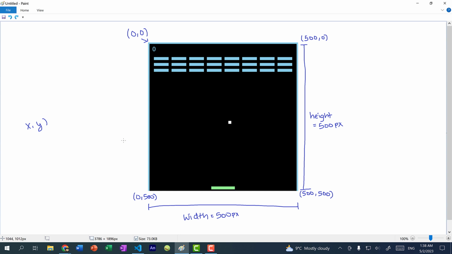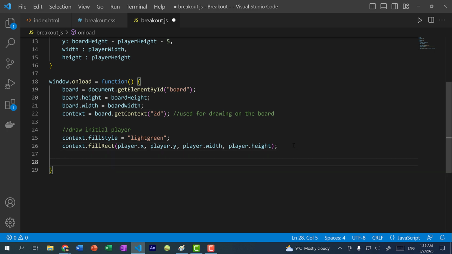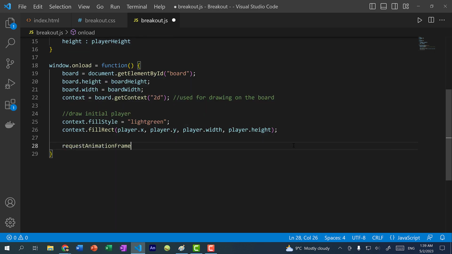Alright, so now that you know how drawing on a canvas works, let's talk about the game loop. So whenever I move the player to the left or to the right, I need to update the canvas. So what I need to do is update the canvas over and over again so that it will redraw the new positions of the paddle. And this would also apply for the ball and these bricks. So I need to constantly paint on the canvas. Therefore, I need a loop. So for the game loop, I'm going to add requestAnimationFrame, and it's going to call a function called update.